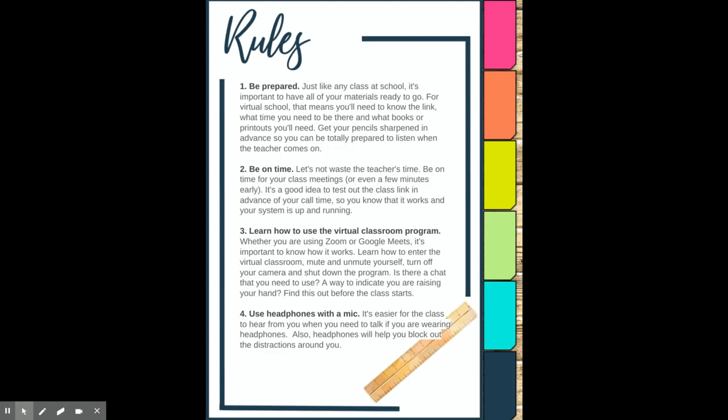Some of the rules for virtual learning. Number 1 is to be prepared. Just like any class at school, it's important to have all of your materials ready to go. For virtual school, that means you'll need to know the link, what time you need to be there, and what books or printouts you're going to need. Make sure if you are going to be using a pencil that you have it sharpened in advance so you can be totally prepared to listen and write down notes when the teacher comes on.